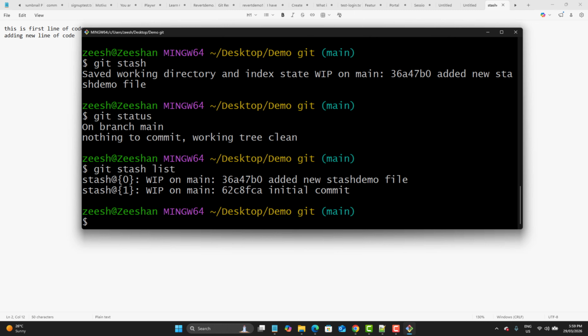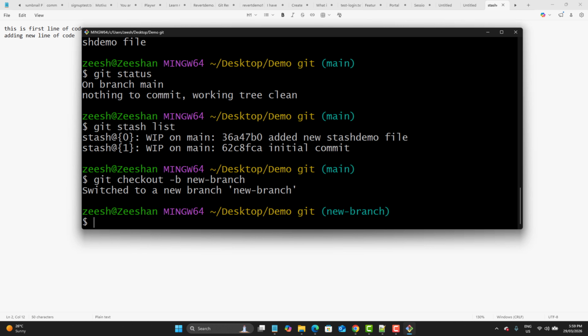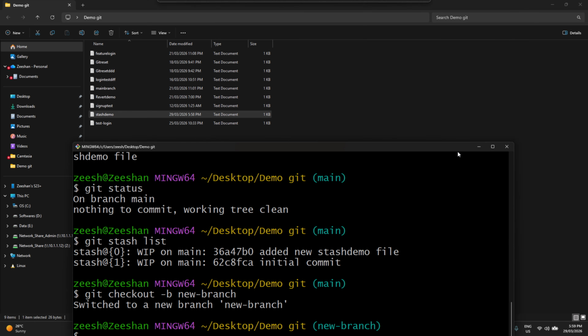Right? Now, what I will do is create a branch. So git checkout -b new-branch. Now I am switched to the new branch, and here let's create a file in this particular branch.